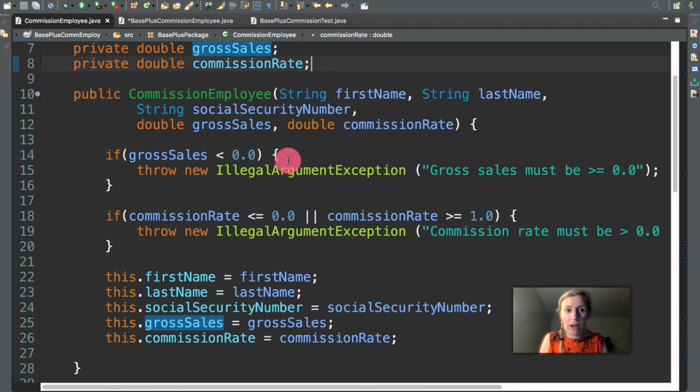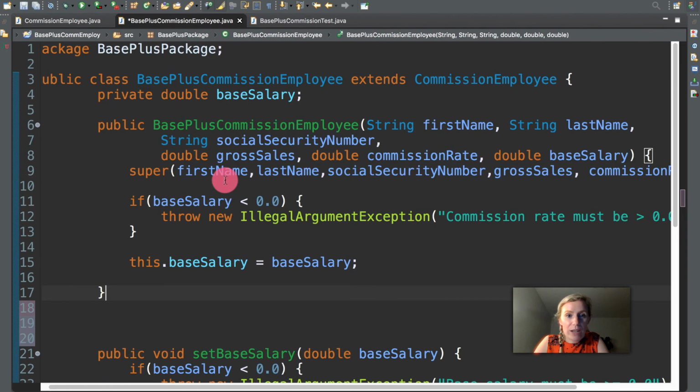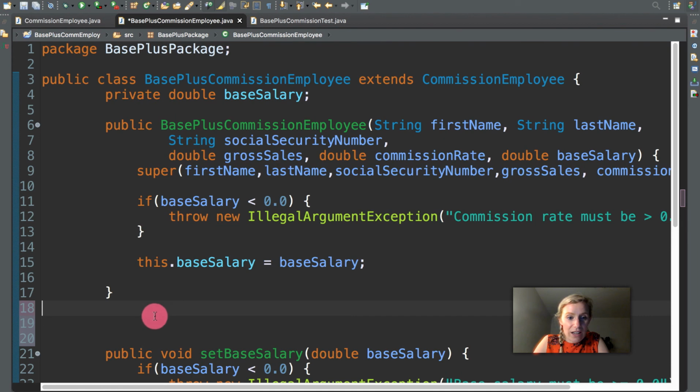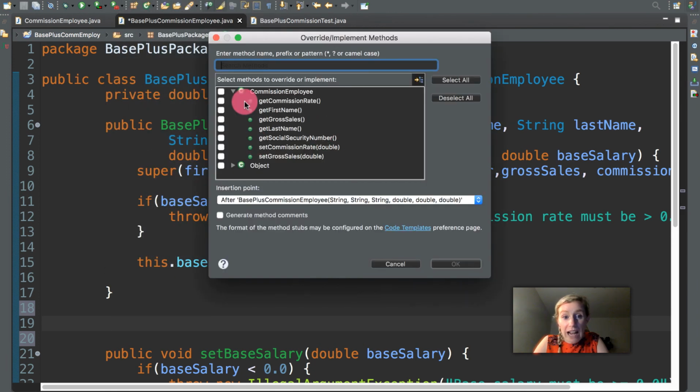So when we're overriding the methods, we can go to source and you can override implement methods. In this case, I'm in the commission employee, and all classes have access to the object class, because every class in Java inherits from object, as we know. So when I go to base plus employee, because it extends here, I can use all of the methods within commission employee. So if I go to source and then override, it will give me a list of both and object as well. So I can easily take any of these and implement from a different way.